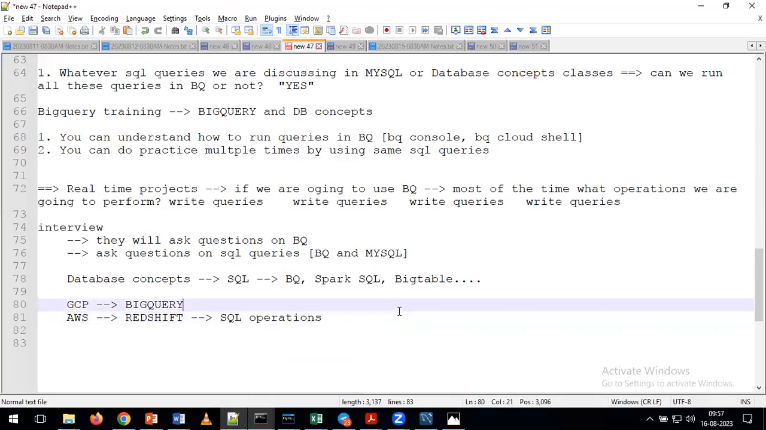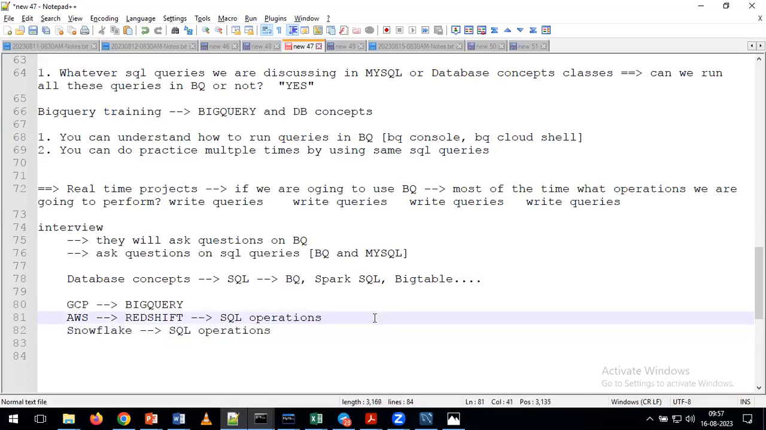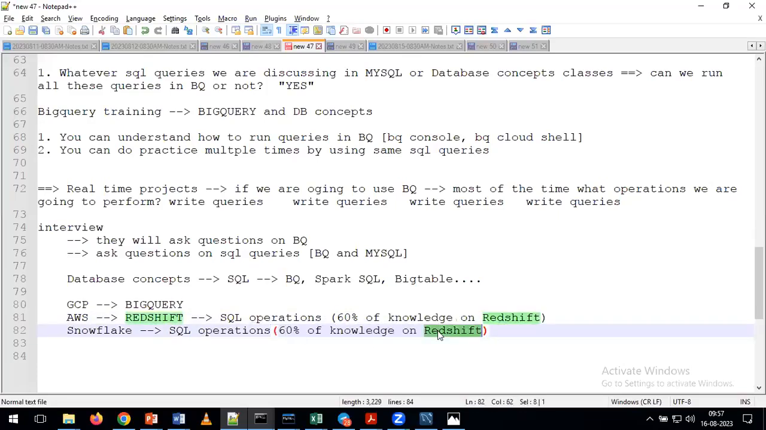Now, for example, in the market we have one more database called Snowflake. In Snowflake also, what will we do? We are going to perform the same SQL operations. Indirectly, I can say, once you get perfect knowledge of SQL queries, you yourself can say you have 60% knowledge of Redshift and 60% knowledge of Snowflake, because wherever you go, in Redshift, Snowflake or BigQuery, most of the time we write SQL queries only.